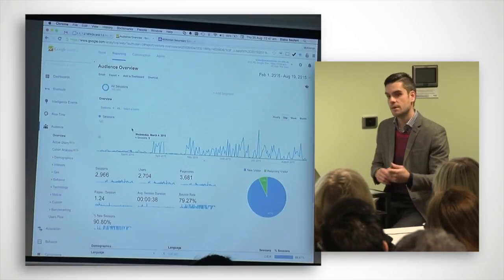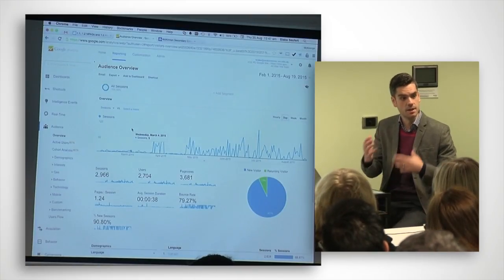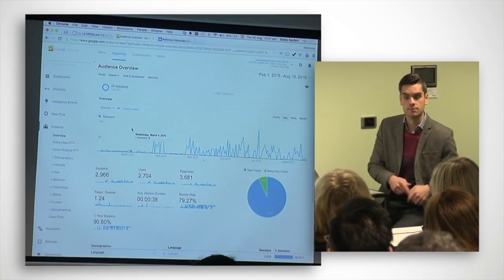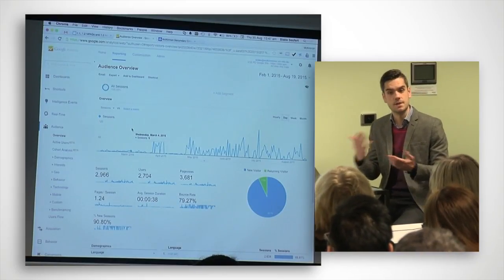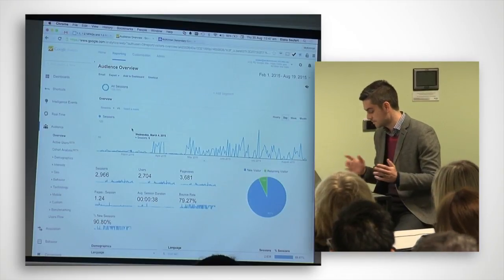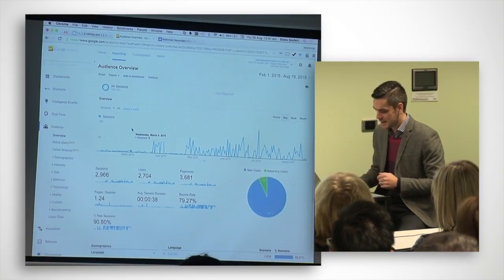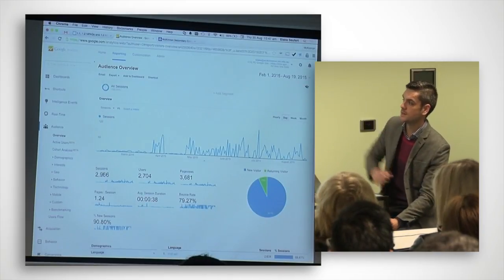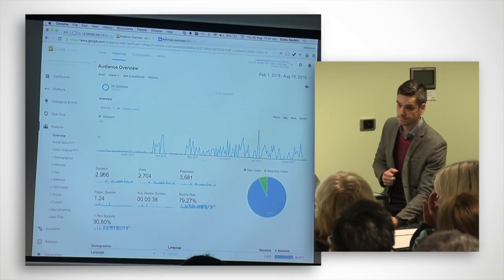So that's not just hitting the website, that's not just going to one page, that's actually navigating the website and using it for a period of time. When they close the website and reopen it, that's a new session. So that should make a little bit of sense. So that's sessions here. We can say over that 3-month period, there's been 2,966 sessions.